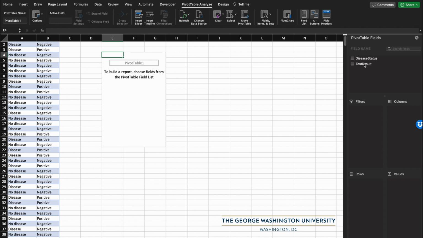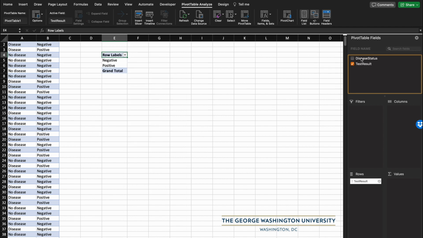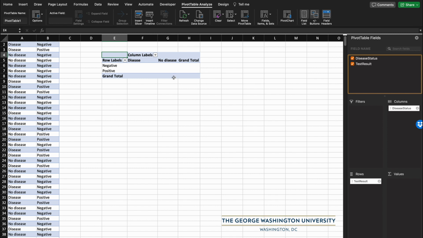But for this case, let's take test results and drag it down into the rows. So right down there into the rows, and I'm going to drag disease status into the columns area there. And there we can see both are binary categorical variables, because in the rows for test results I have negative and positive, and across the columns I have disease and no disease. Now I just have to do those 4 joint frequencies.